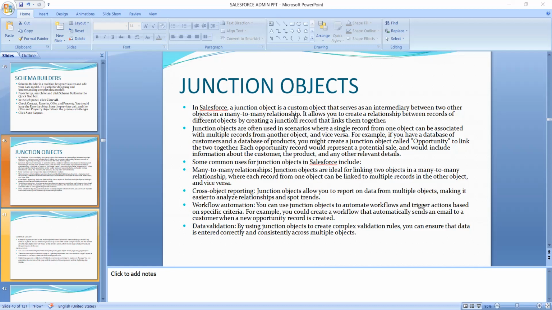Understand? I think when we go to an example, we will understand more clearly. It allows you to create relationships between records of different objects by creating junction records that link them together, where we are linking two objects through one object.